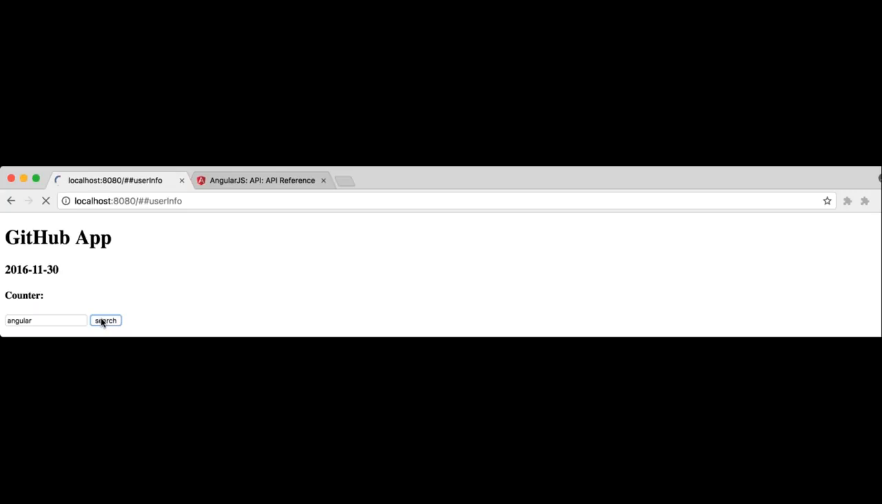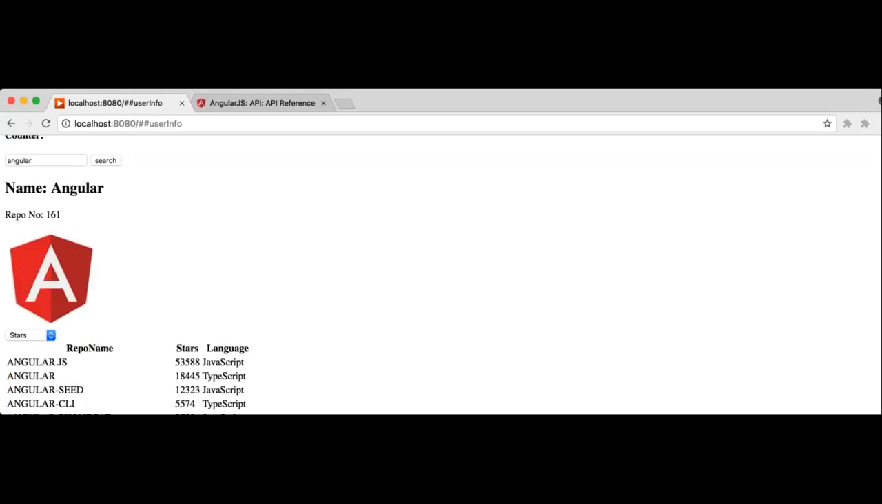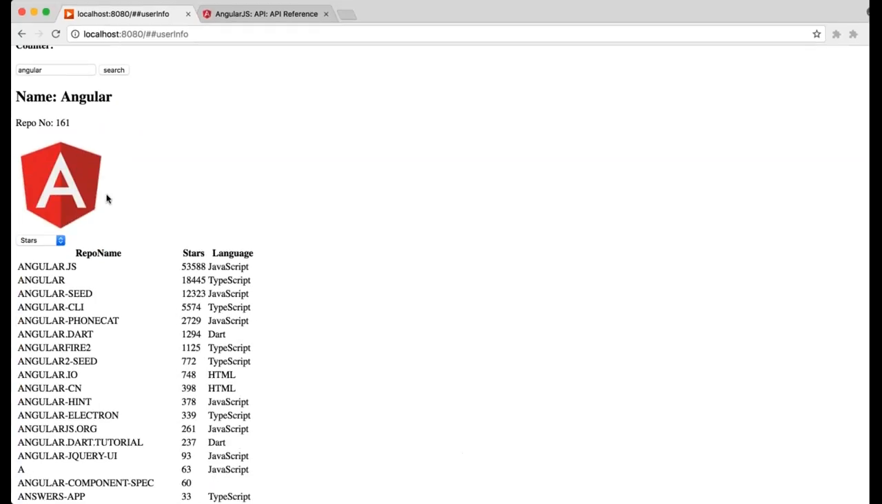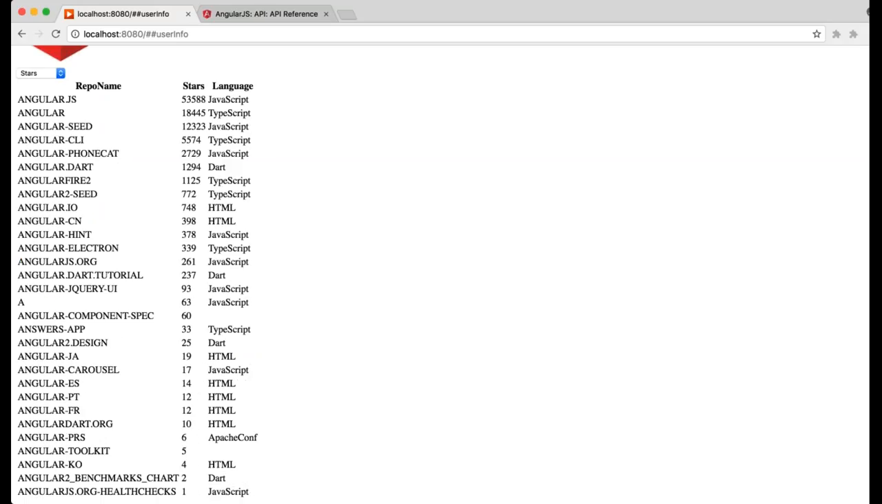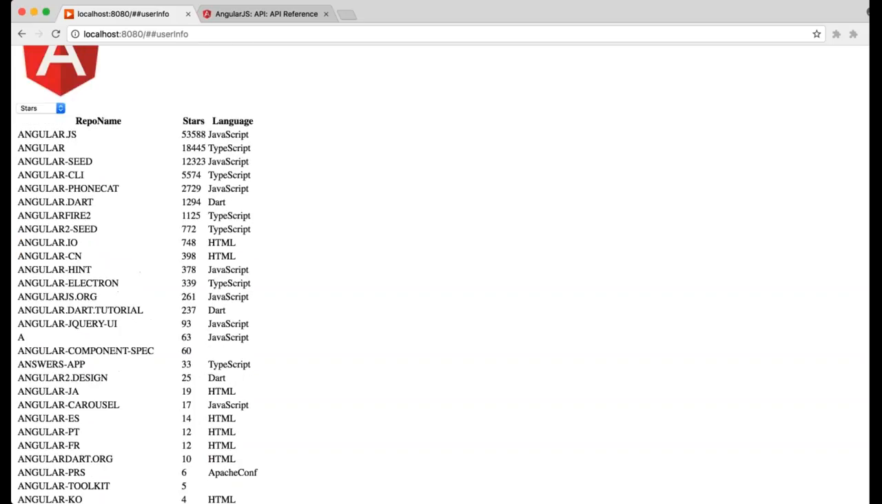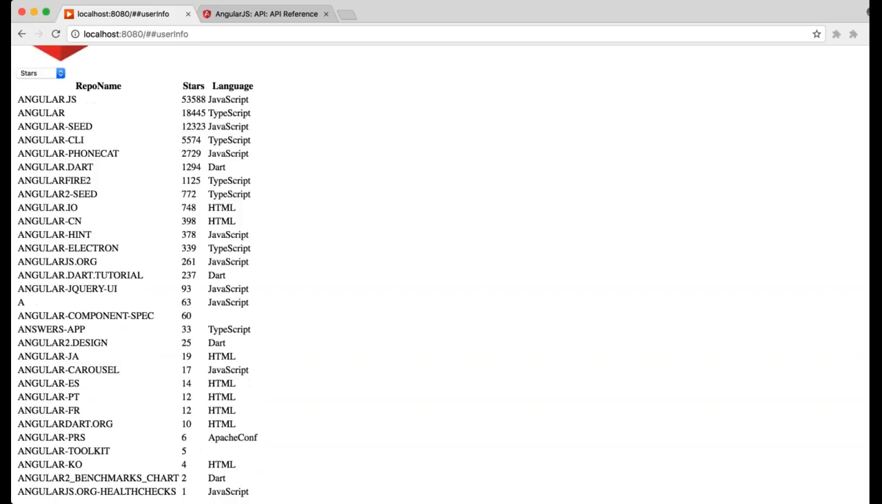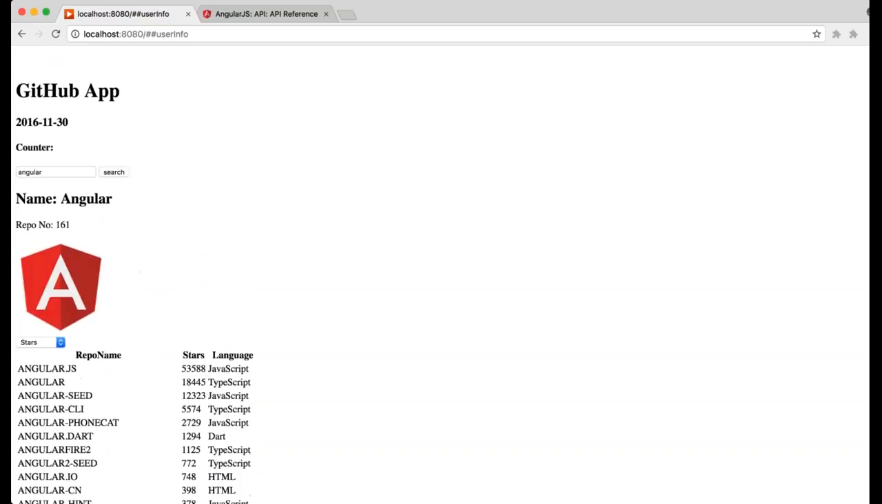I'll reload it again. I hit search, and you can see it automatically scrolls a bit. And this also we can see, it automatically scrolls. So that's achieved because of those two services that we added.